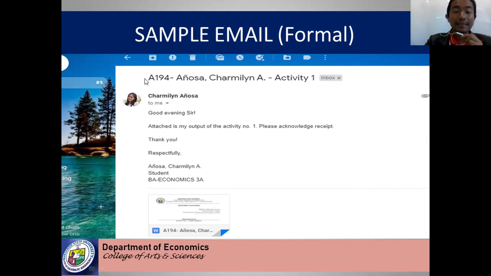So again, going back, the subject: A194, that's the class code or section code, and dash, then followed by family name, comma, then first name, then if you have a middle initial, then write it here, then dash, then the title of the activity or the title of the file attached. In this case this is activity 1, therefore the subject is A194 dash Anyusa comma Charmelaine, A, that's her middle initial, then dash activity 1.